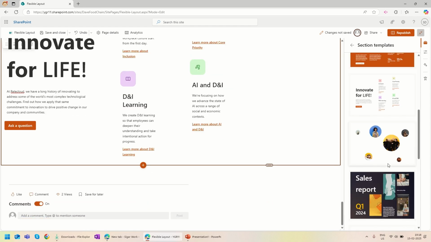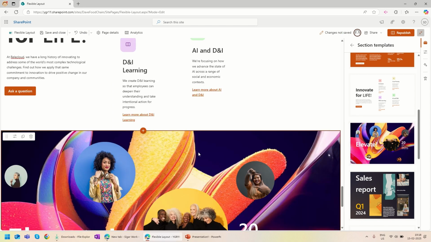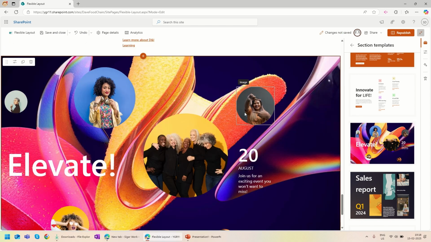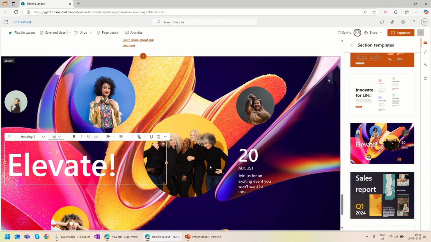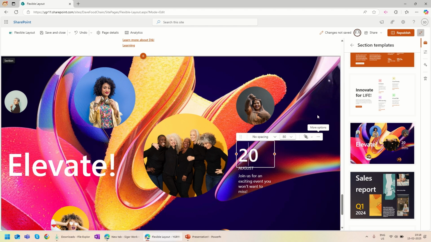Innovate for life. This Elevate, this is a very colorful one. The background is an image, and these all are different images that are available, and we can put our own images as well. This looks very cool, and this will remove the need for specific customization for setting the images or the text inside the flexible layout. We can use other things as well, but it solves the problem of having the proper design for our web part.